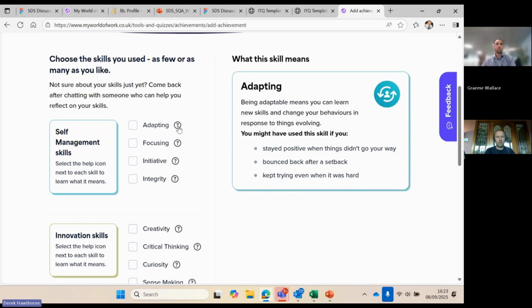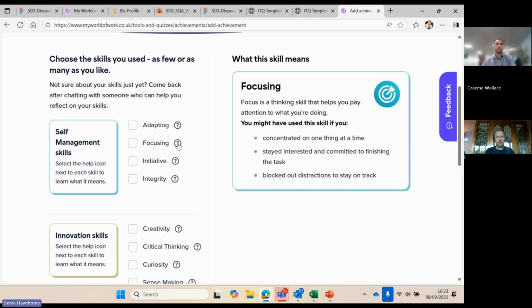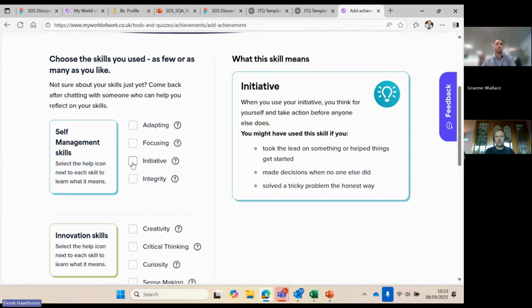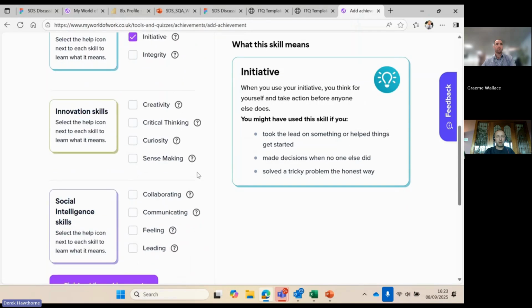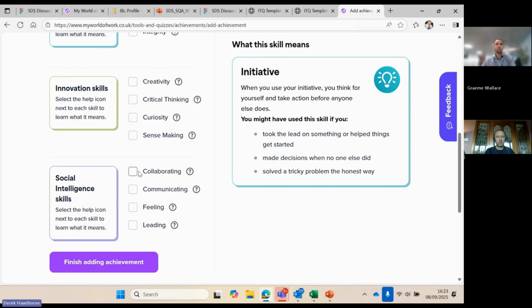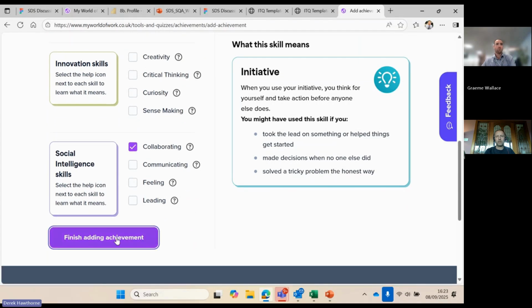Again, this has changed a little bit where you can go in and find out about a particular skill. If you're not sure what a particular skill is, it appears on the right-hand side, and you can select the skill. There's a little description and some examples of what's included within a skill. You can select as many skills as you think you've developed in that achievement. So I'll just select a couple of them, and I can finish adding my achievement.